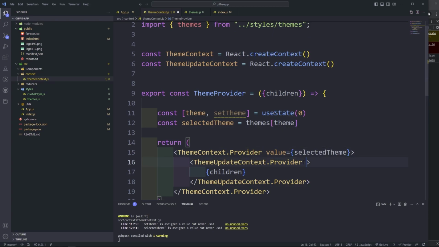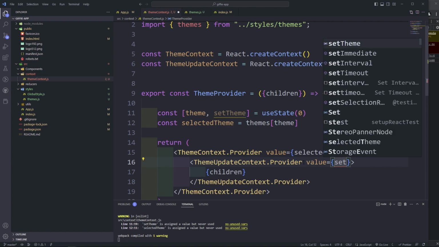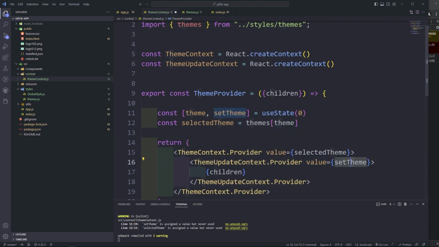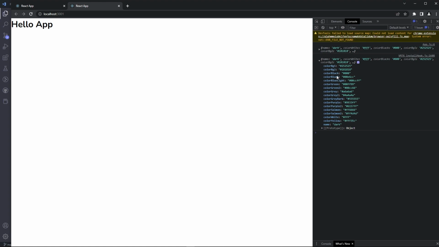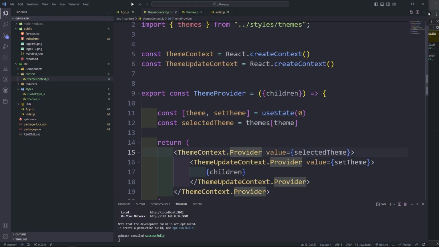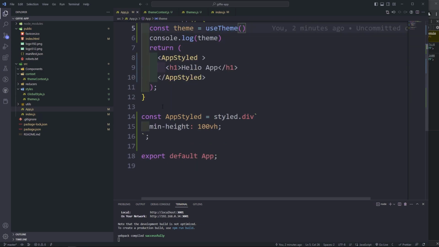And then in the update theme value, we're going to need to pass setTheme because we're going to update this setTheme state, okay, for us to update. So now I'm going to save. So now, as you can see in the console, we see those variables. Now we have access to those variables. So now let's go back to the app and start doing the initial markup for our app.